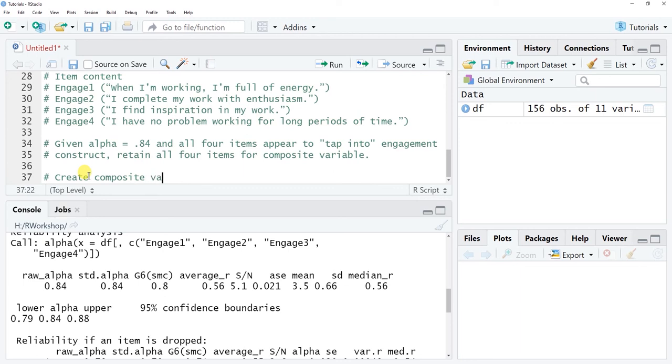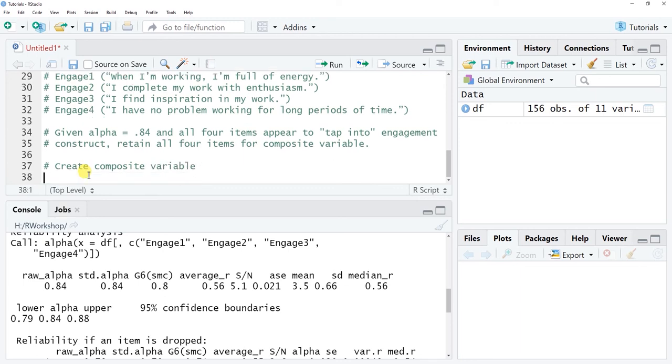create a composite variable, making another annotation there. Okay, so now we are ready to move on to the next phase of this, which is to create that composite variable. What's nice about the script that we're about to write, or the code that we're about to write, it'll actually borrow some of the syntax that we're familiar with from the alpha function, okay? And you'll see this as I start typing this out.